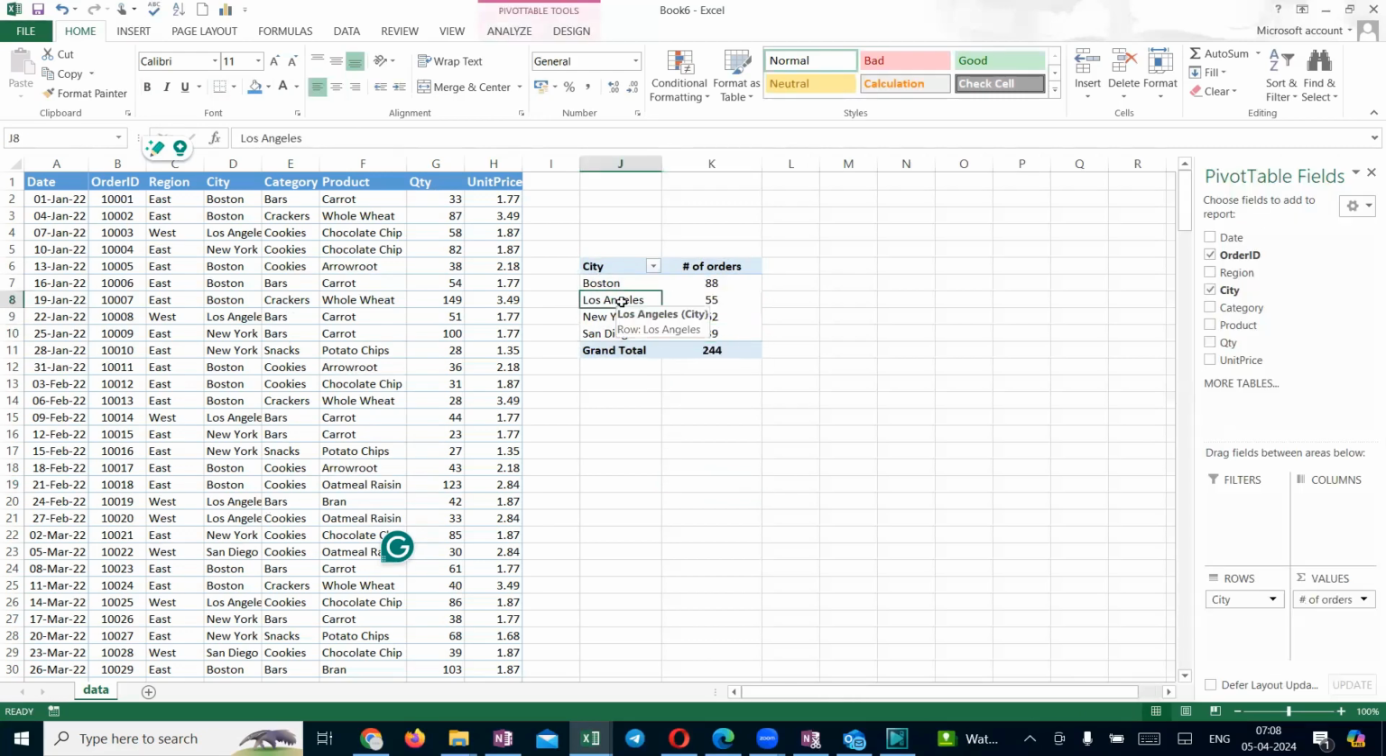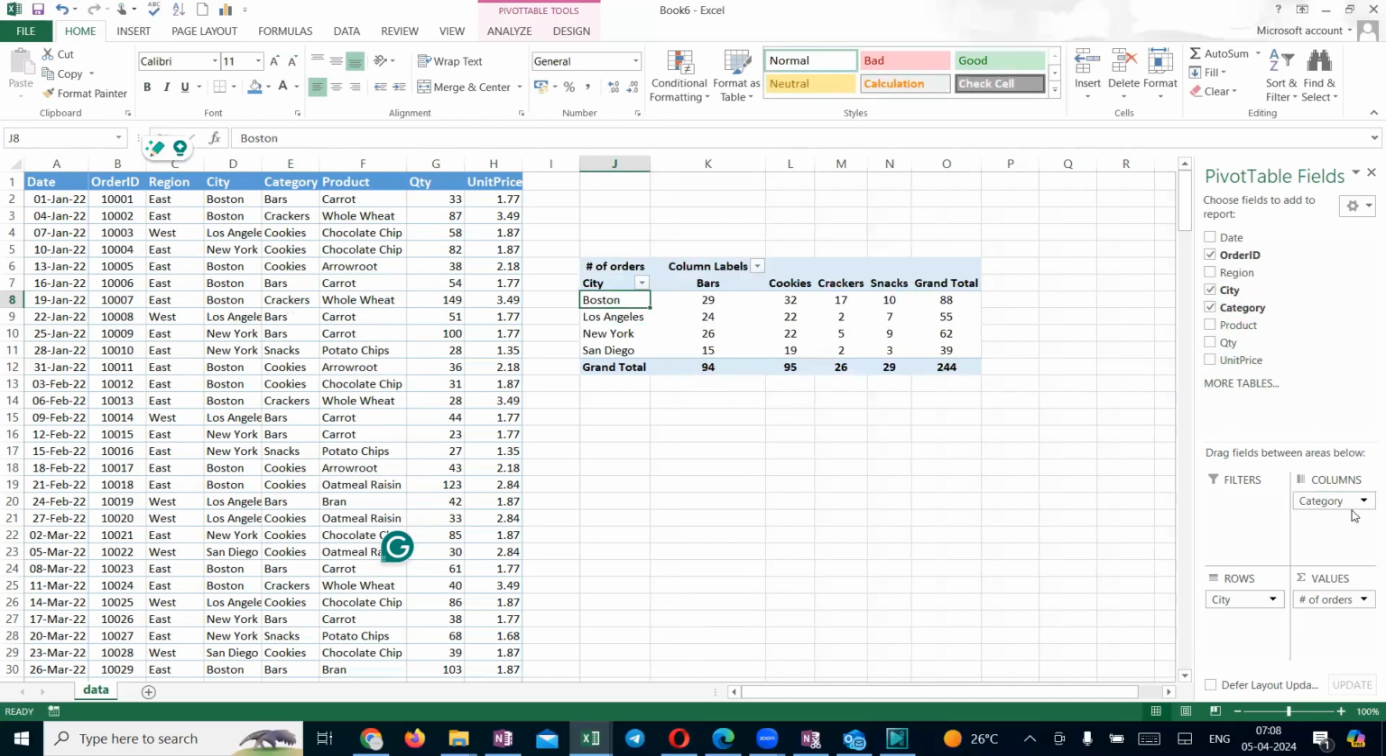Now, if I say I want to further segregate it for category, I want city-wise, category-wise count of orders. How do we do that? So if city is taken on rows, I can take category on columns. So let's drag category field on column, and you see here for various categories the value got bifurcated. So for Boston, these are number of bars that came in order.